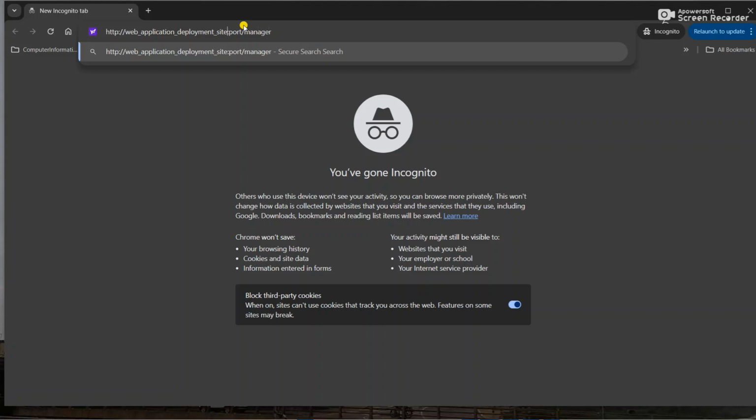But the web application deployment site we have may be sitting on the server, so you have to specify the server's IP. So you just do the server IP address. So this is what we basically want to do, and it's more convenient.